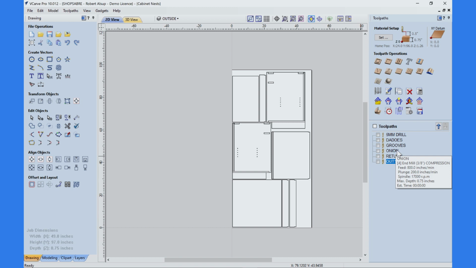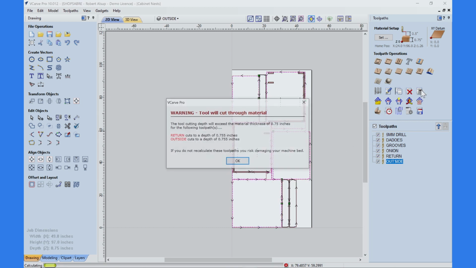Onion skin. Now, here's what that means. For the small parts, which are, in this case, the stretchers, we're going to go around those first and leave about 30 thousandths. That's called the onion skin. Then we're going to return and cut them out altogether, and then we're going to cut the big parts. That's called return onion skin. You'll see that in cabinet programs a lot. And then all I have to do to apply these is just hit the calculation button, and there they are. And this is just telling me that it's cutting through.